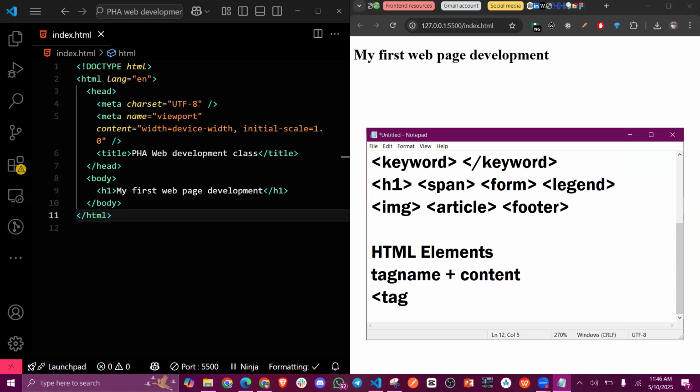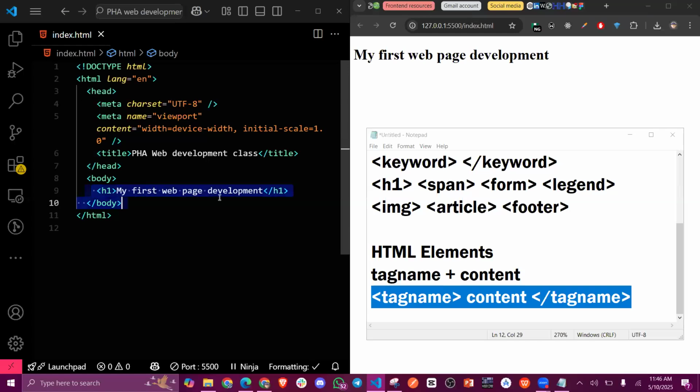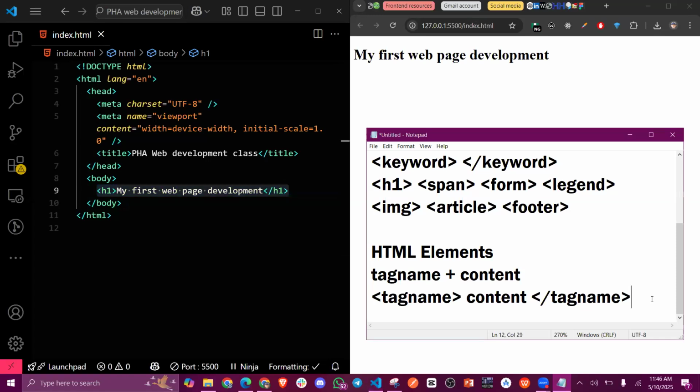So let's have a tag name like this. Then you can have your content in between. Then make sure you close your tag name. So your HTML element is everything from start to finish. If you come here, everything from here, all this line 9, is an HTML element. You can say this is the H1 tag, this is also the H1 tag. But the combination of tag plus contents is called what? Element. So that is how elements work.